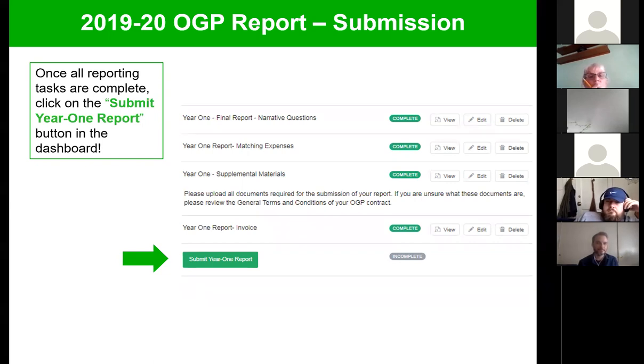And always, please feel free to send feedback to us. We are definitely open to hearing anything that you want to share with us about these processes. We're hoping that this will be an easier year in terms of grant reporting.